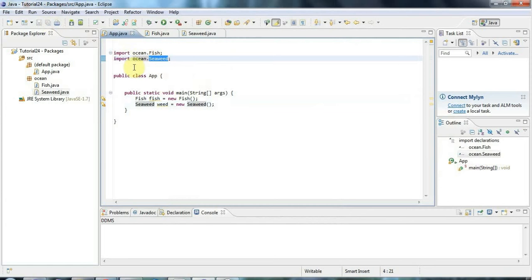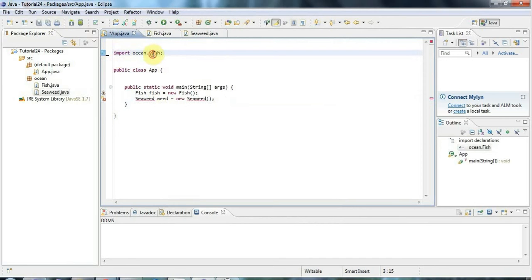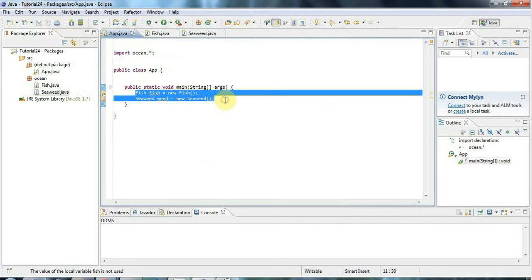Or I could have just typed that by hand. Now an alternative that you should know about to having a different import statement for each class is you can import everything from one package by just saying import, in this case, ocean.star. And star is a wildcard that means import any class from that package. So now I can use both of these classes.